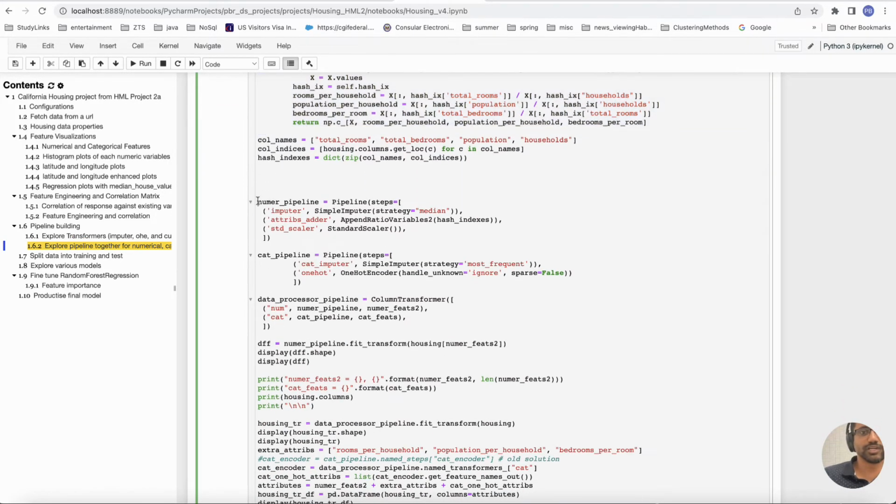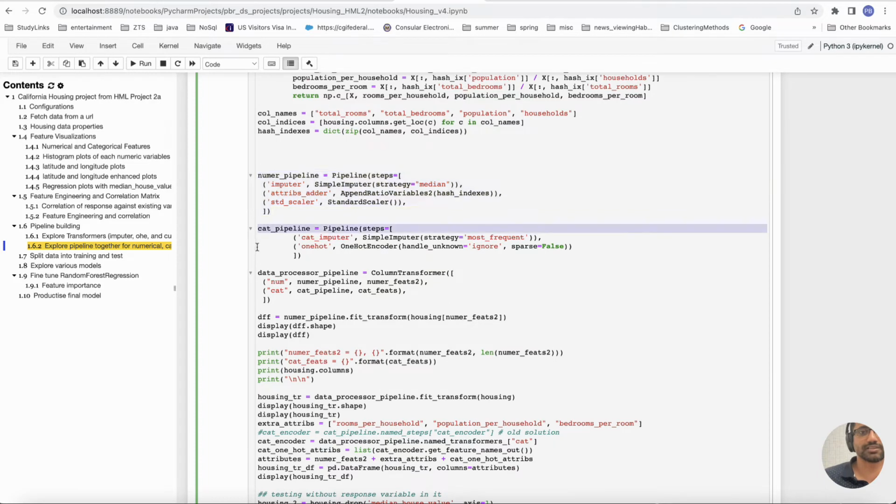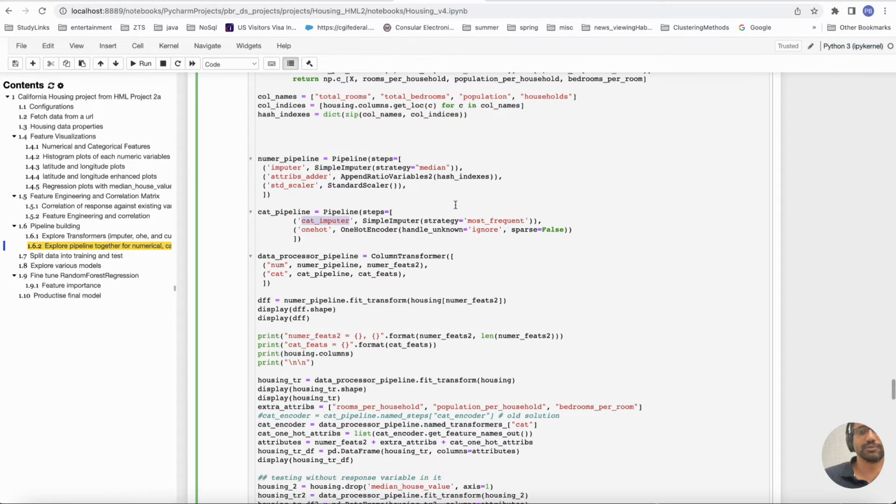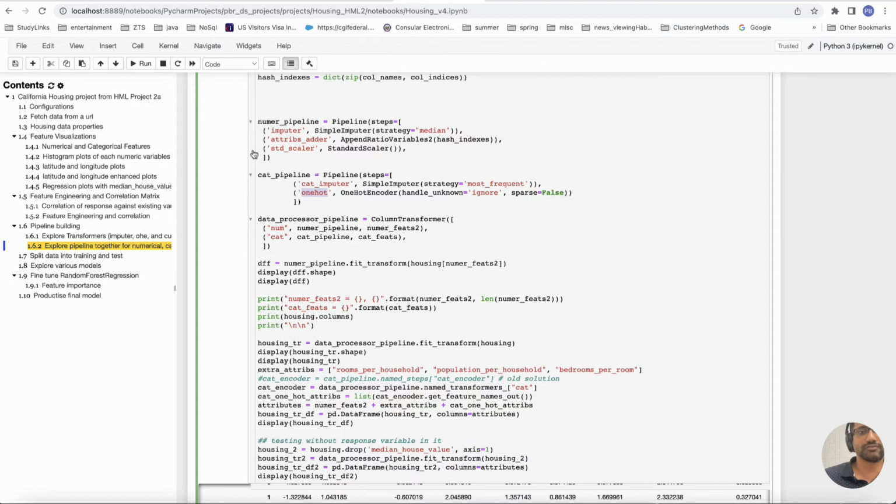So the numerical pipeline, how are we building it? We are doing three functions. One is imputing, then we are adding attributes, and then we are doing a scaler. So this is the numerical pipeline, and this is the categorical pipeline. You first impute with the most frequent value, and then do one hot encoding. Once you have these two, we are creating a transformer. These are pipelines, and this is a transformer.